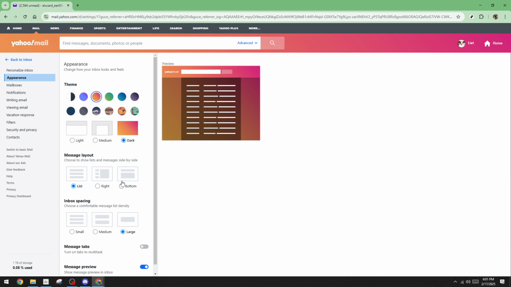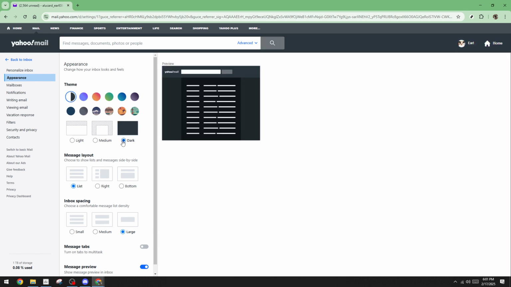Now here's the exciting part for those who prefer a darker interface. It's time to choose dark mode. Opting for dark mode can be easier on the eyes, especially during nighttime use or in dimly lit environments. Once you've selected it, you should immediately notice the darker theme take effect.